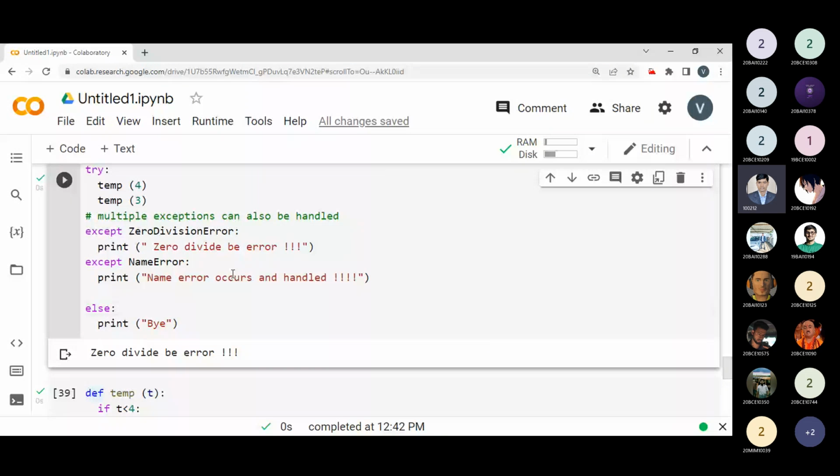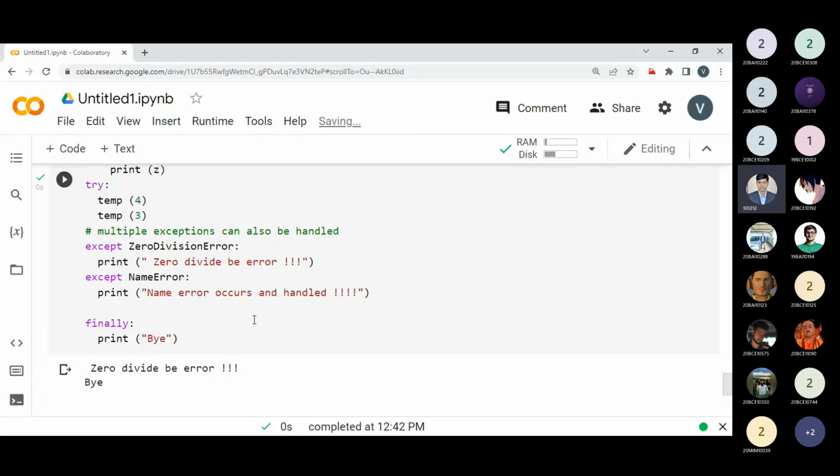But when we use the finally keyword, what happens? The exception is generated, but the finally keyword will still print its statement. That's the beauty of the finally. So when to use else and when to use finally is your choice, it's your program's demand. You can decide accordingly.